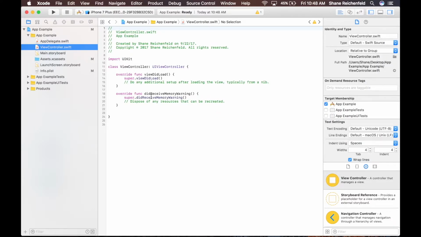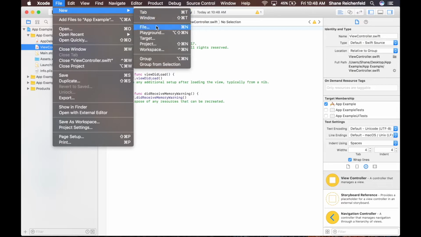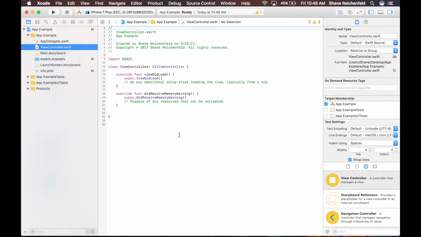This is where you can write your code in the view controller. You can also add more files, so file, new file. Pretty much just keep doing that, add to Swift.